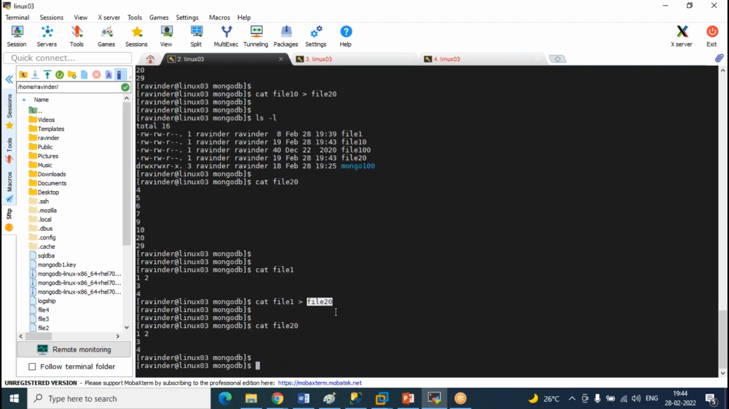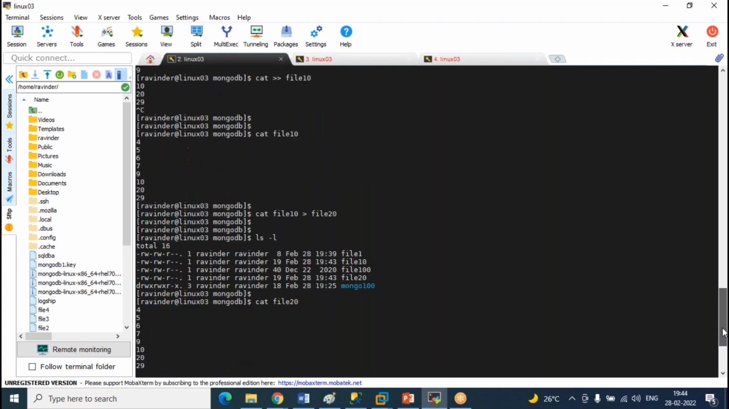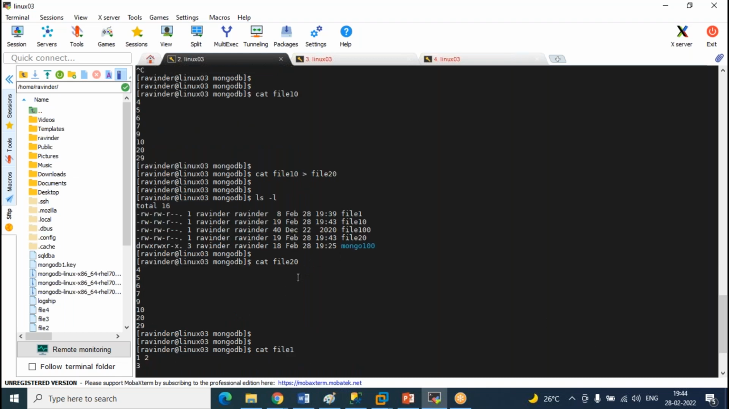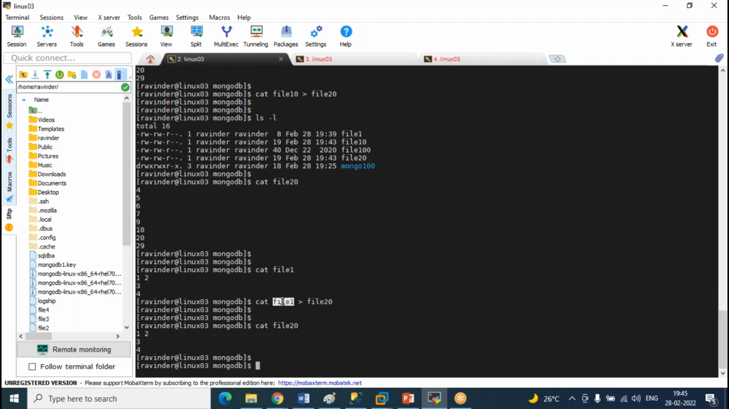I'll tell you what the cases are. Anyway, you have overwritten. File 20 was having some data. What was the data we had in file 20? This is what: 4, 5, 6, 7, 9, 10, 20, 30, 29 something. And what did I do here? I told the command to read this content, file 10, and load it into file 20. Right, where did I replace it? Right here I did. File 1, read this content, load into file 20. So file 1 content overwrote what you had in file 20.